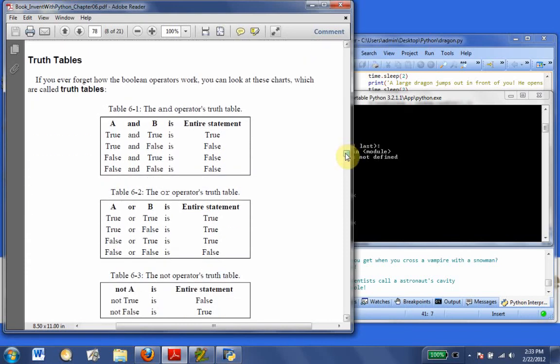Truth tables. If you ever forget how the Boolean operators work, you can look at these charts, which are called truth tables.